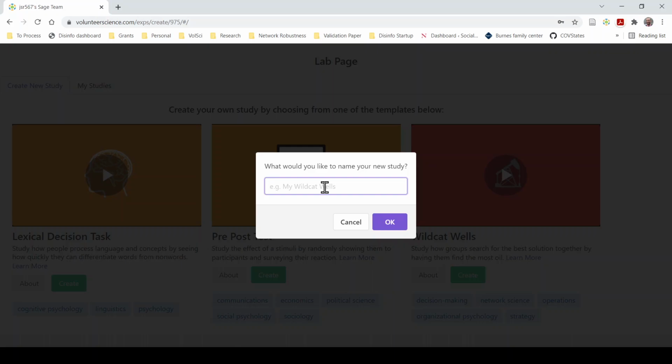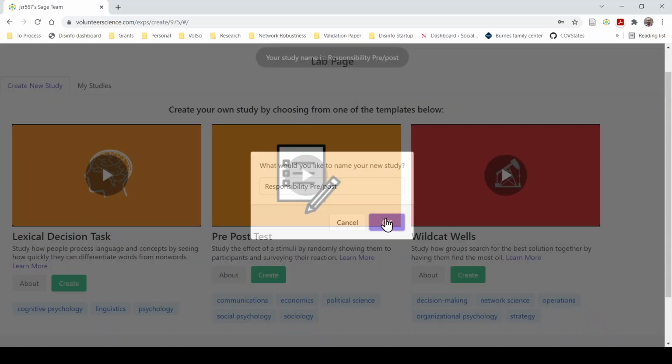We're going to make this about who's right. This is the Reddit. Was I right? Was I wrong? Or who's likely to have been at fault? So let's say responsibility pre-post. Sure.